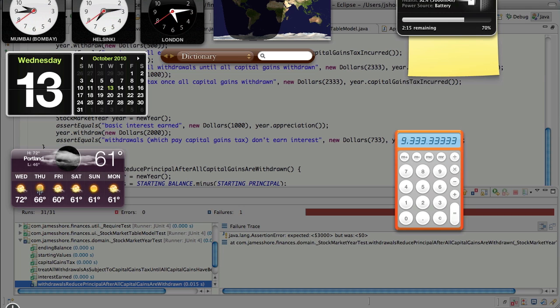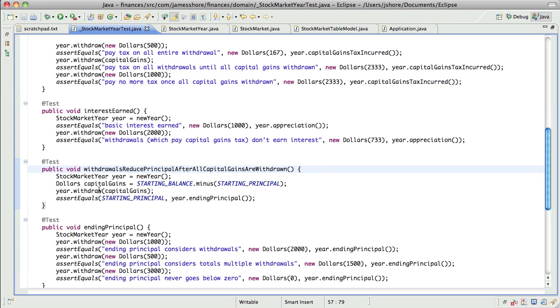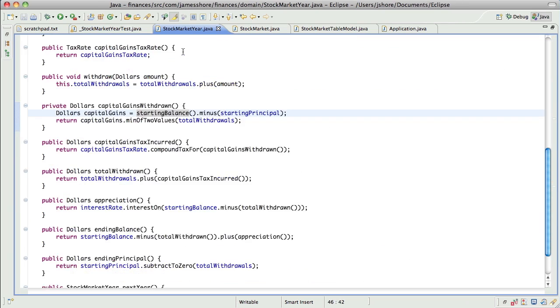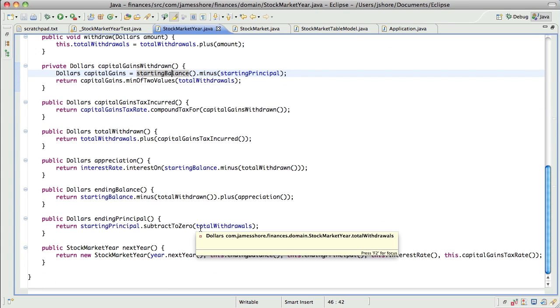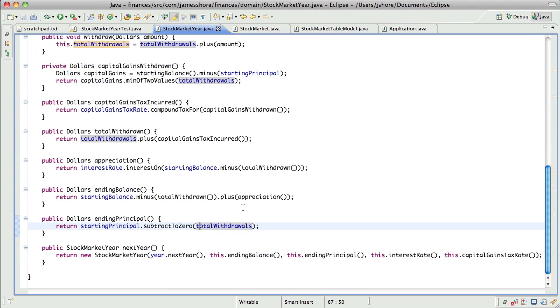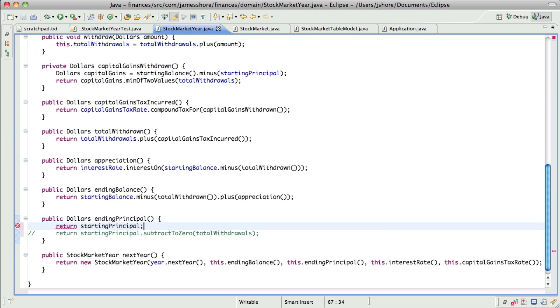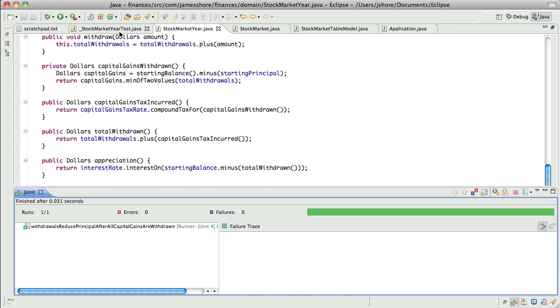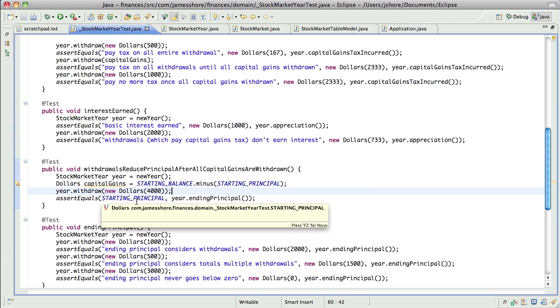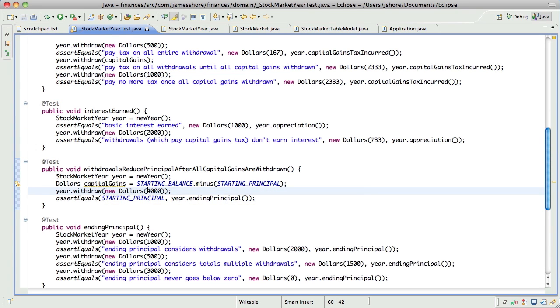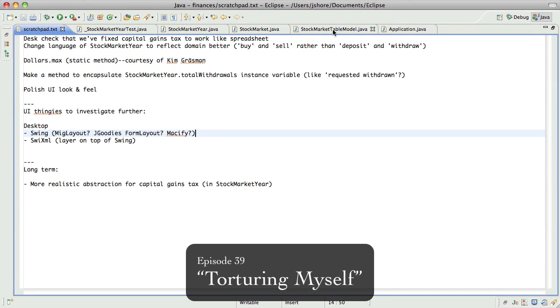And that's what you see happening right now: we're writing some code to, after all the capital gains are withdrawn, and then we start selling off the principal, reduce that principal. So that's what's being coded. We didn't quite manage to finish that before Rob had to go. So that's the end of episode 38.